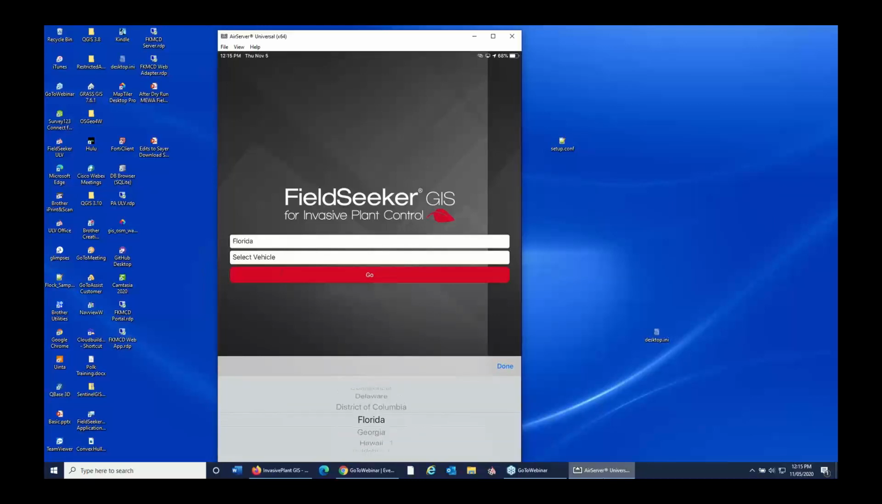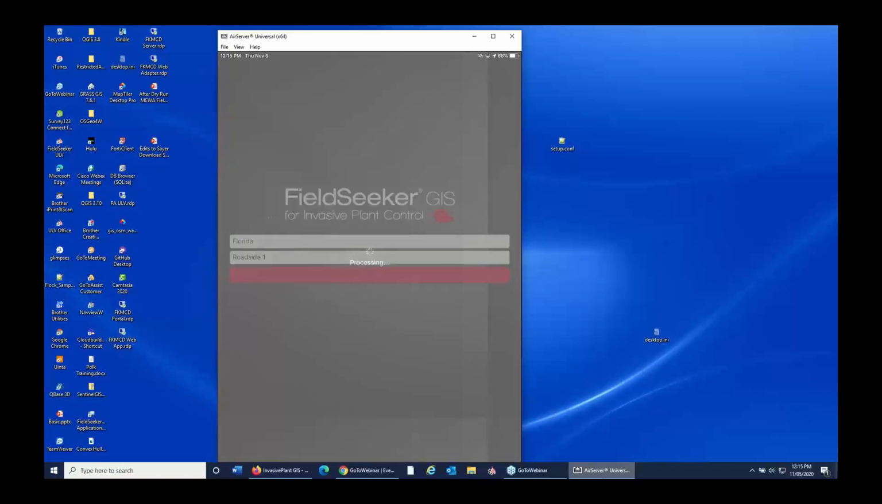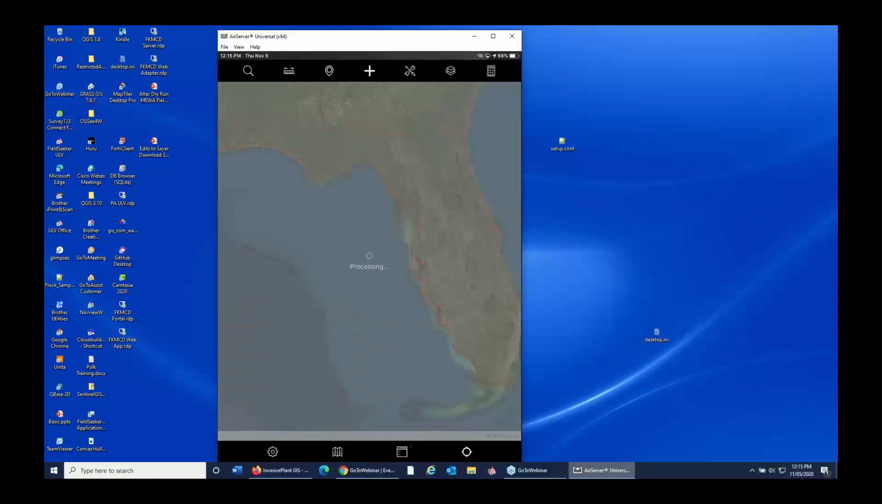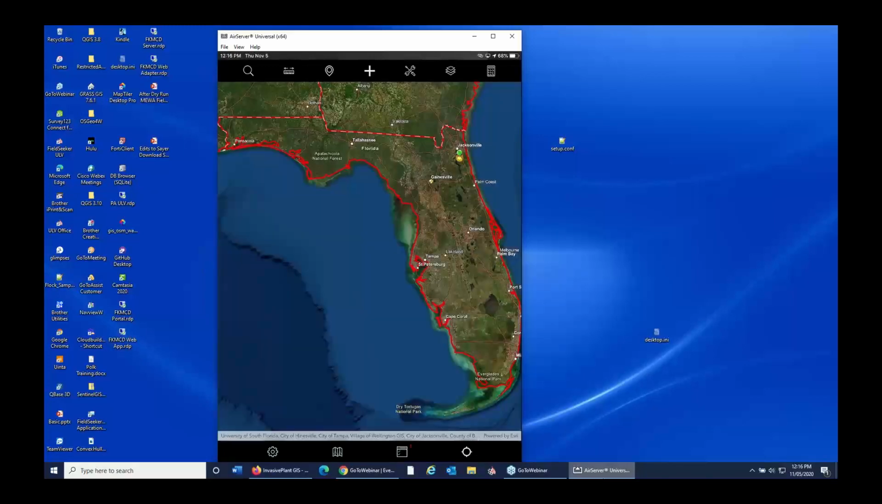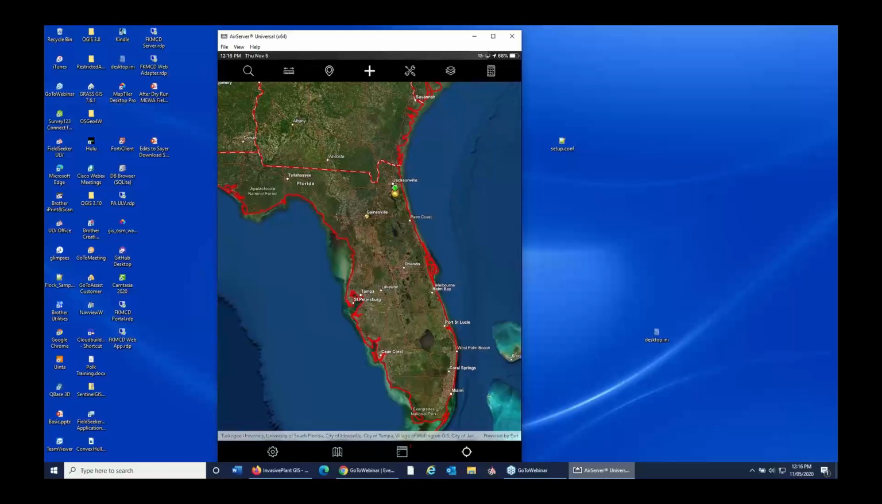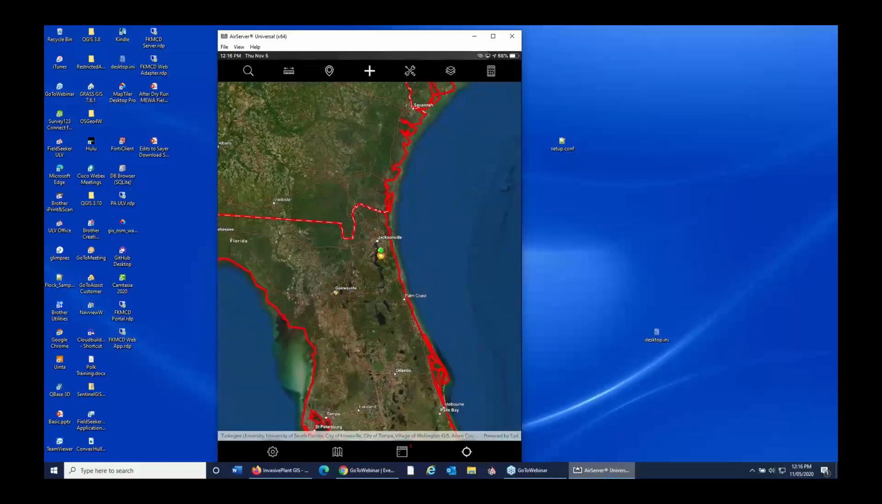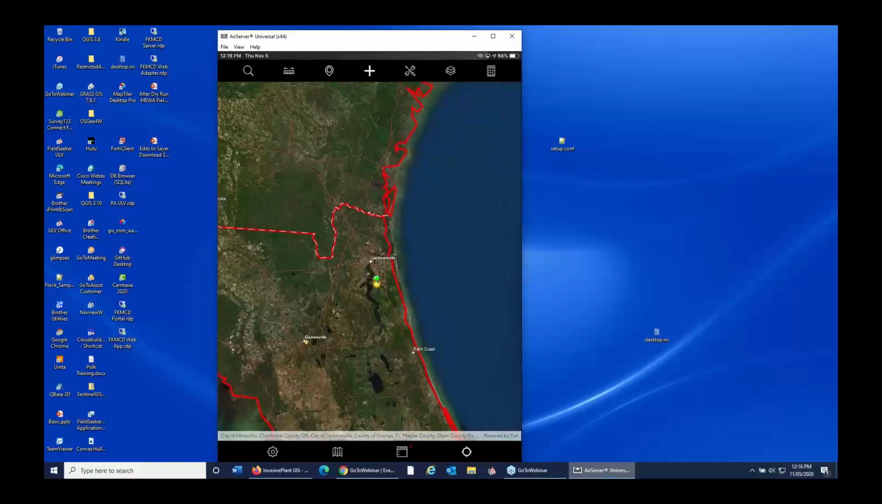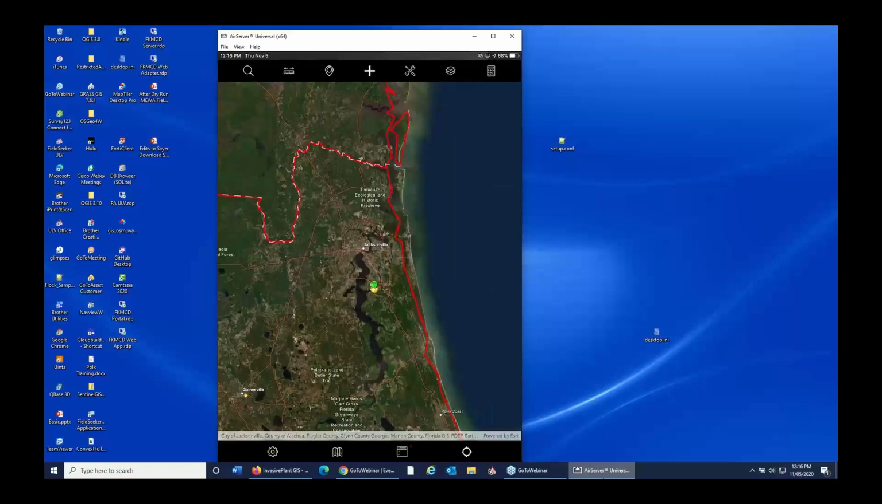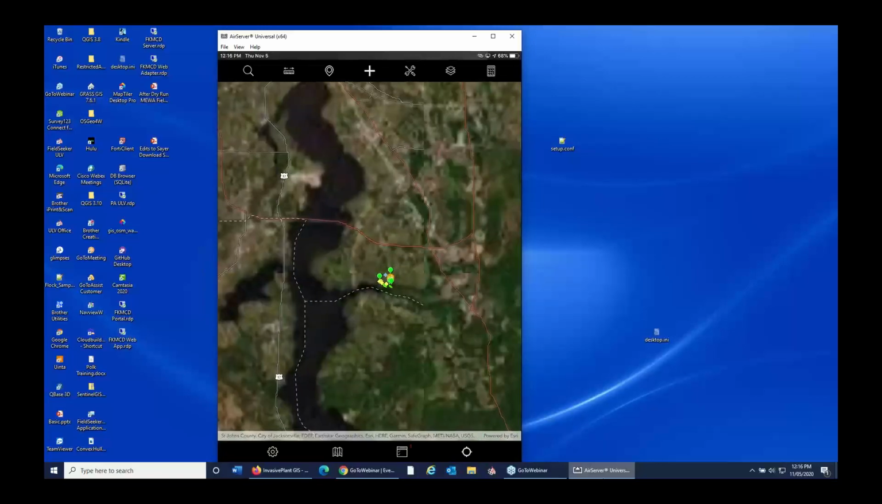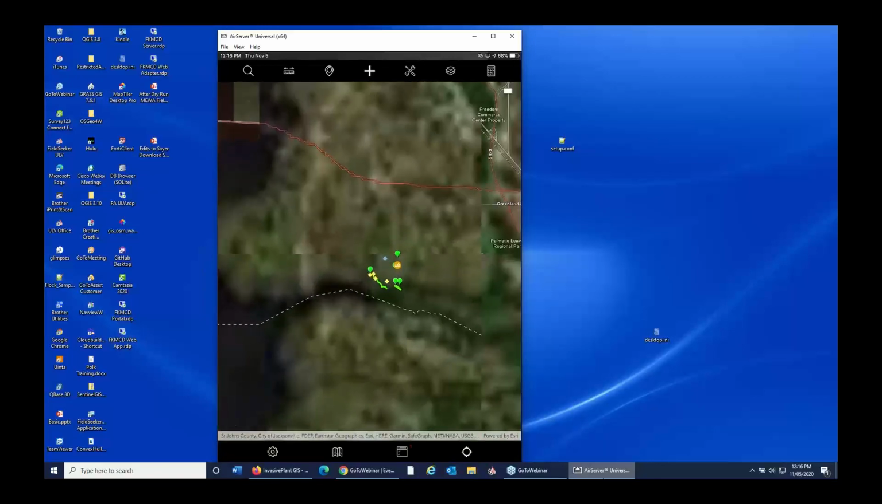So I'll just pick my zone and the vehicle that I'm in. So the mobile application has tools for controlling the map, map layers and visibility for measurement, product inventory and calculation, searching, field scouting and service requests. But its main purpose is to visualize and record invasive plant control data.